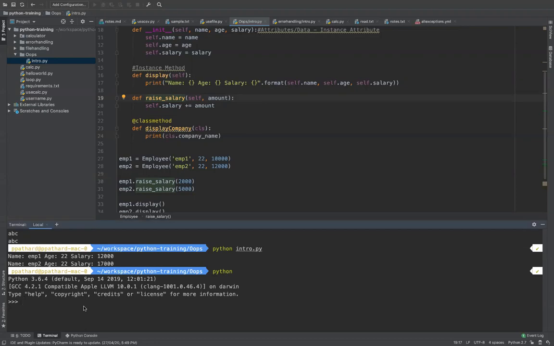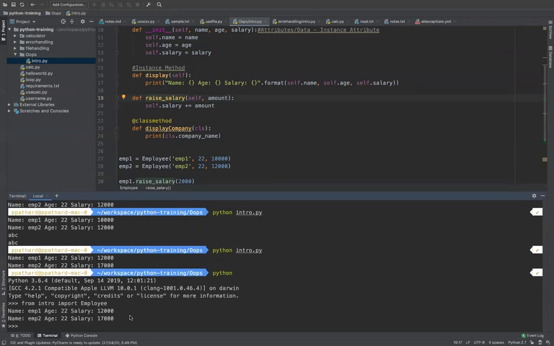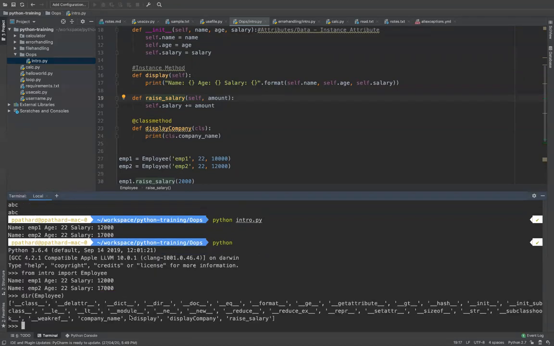So now what I will do is, from my intro module, I'm going to import a class called Employee. Right now it is printing everything because I don't have if name is equal to main. That is why it is printing. But something you need to note: if I do dir of Employee, which we are very used to, you need to see something interesting.